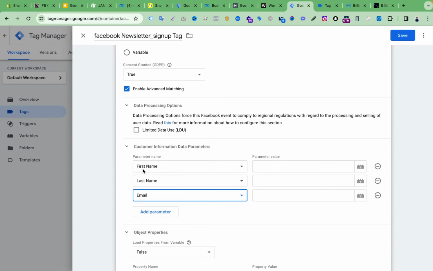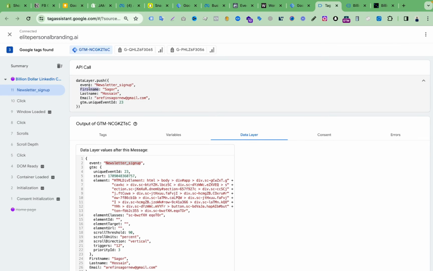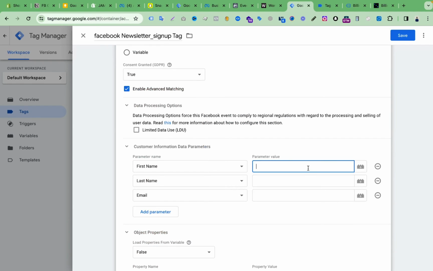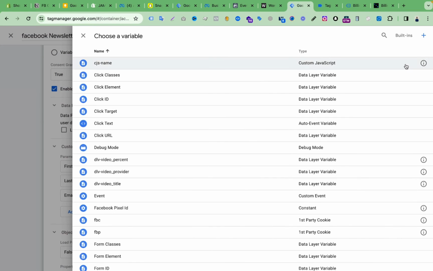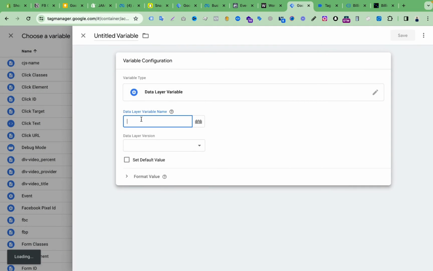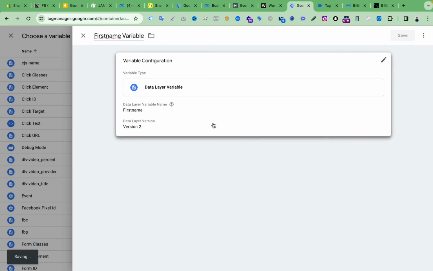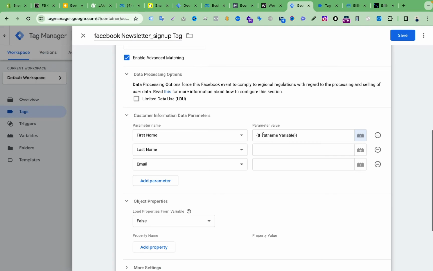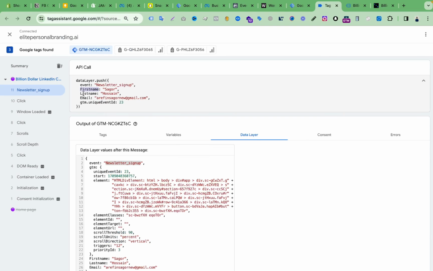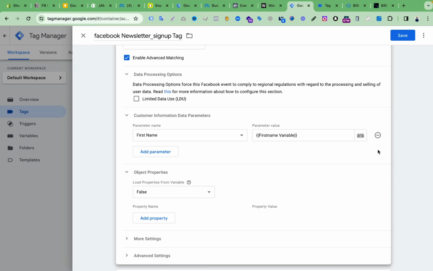Okay, so for first name as a parameter value we can create a data layer variable, like copy this one, first name, and then click on plus, then click again plus, then variable configuration, and we have to add this as a data layer variable, first name variable, click save. And we can add last name and email in the same way, like we have to add a data layer variable for last name, email, and need to add here. Let's say I have added those as well.